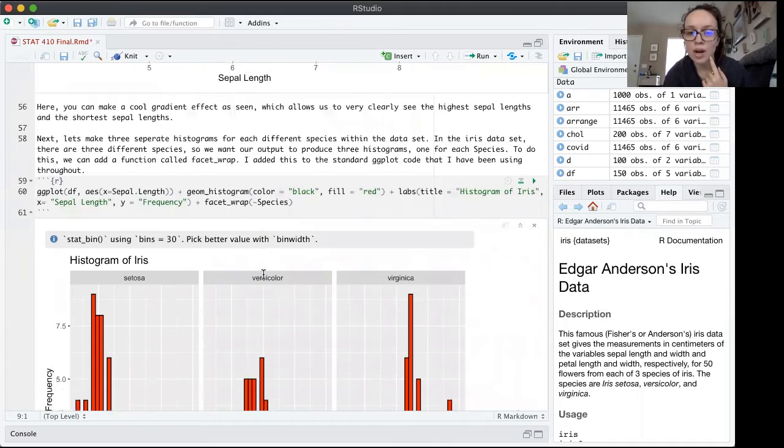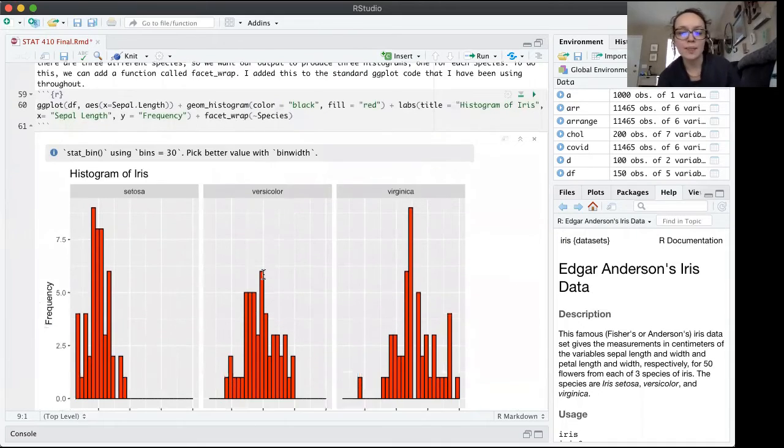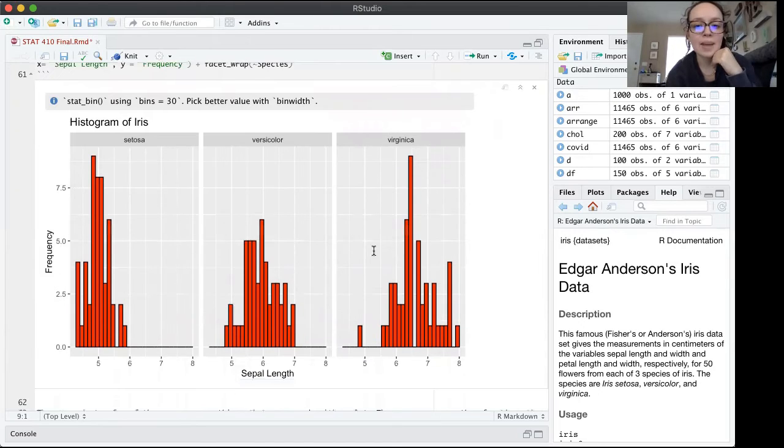I also wanted to look at a histogram, create histograms for each one of the species. So I was able to do that using the facet_wrap function, specifying the species. And by doing that, I am able to clearly see that the Virginica species has higher sepal lengths compared to the Setosa, which is similar to what we saw in the histogram previously, although instead of having them overlaid on top of each other, they're separate.